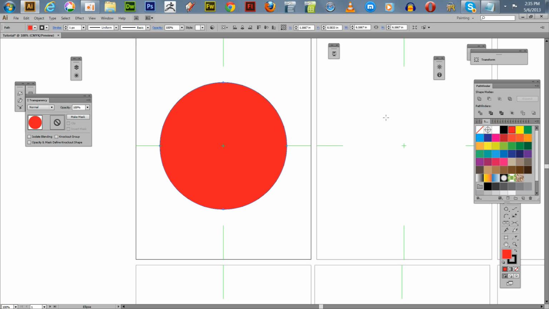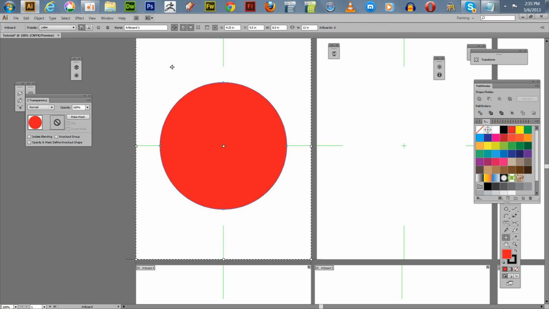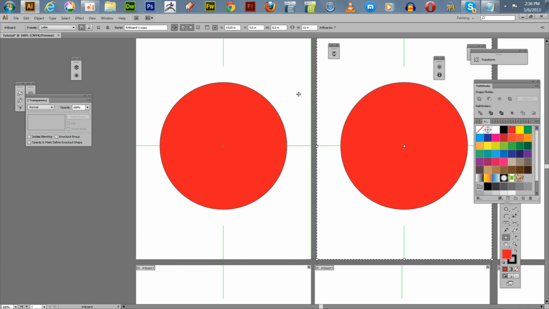Now I want to make another circle. I could just go to the second artboard and make another circle, but let's say this is some kind of logo and they say we want to see some different colored circles. So you go back to Shift O, and there's a button up here called Move Copy Artwork. If you unselect it and you drag, it will just drag an empty artboard. But we're going to copy the artwork and hold down Alt, and now we've got the circle copied to the second artboard.